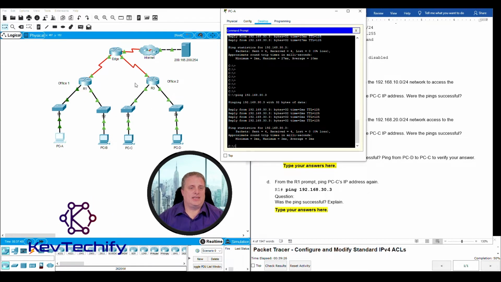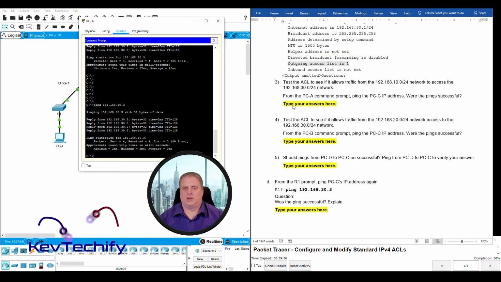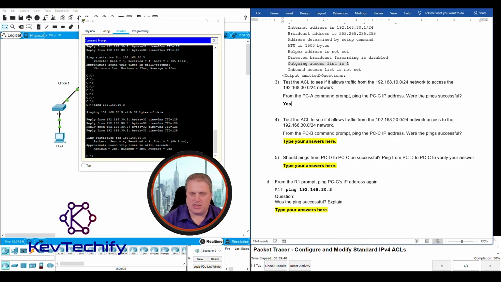We have an ACL right here that is permitting traffic from the .10 and .20 network to go through. So did that work? Were the pings successful? Yes, they were.